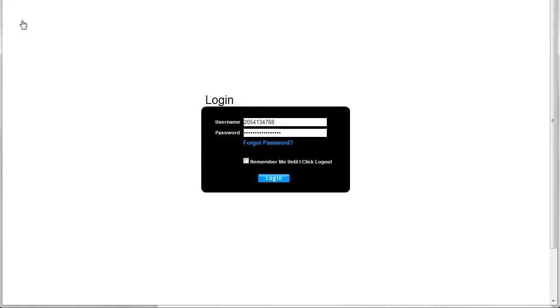Now let's take a look at how contact center supervisors and agents use the account portal and optional client applications to run the contact center. We will first view a supervisor.